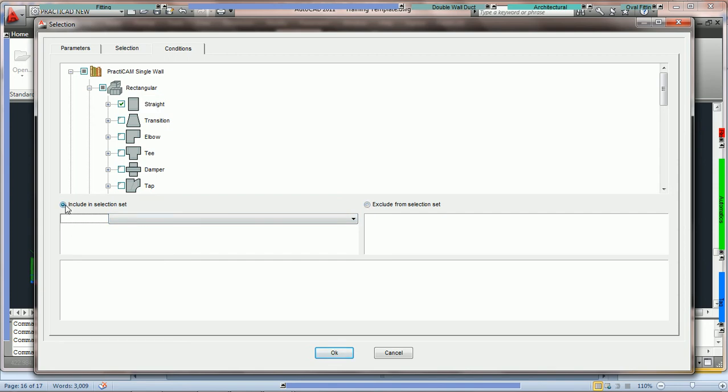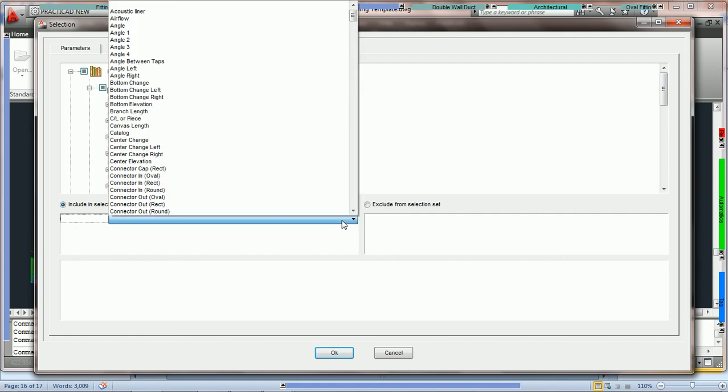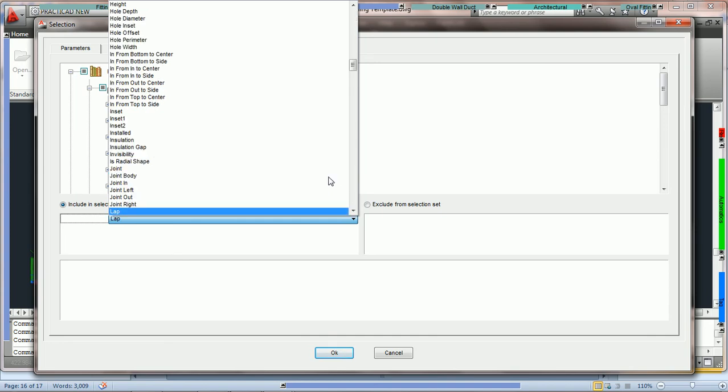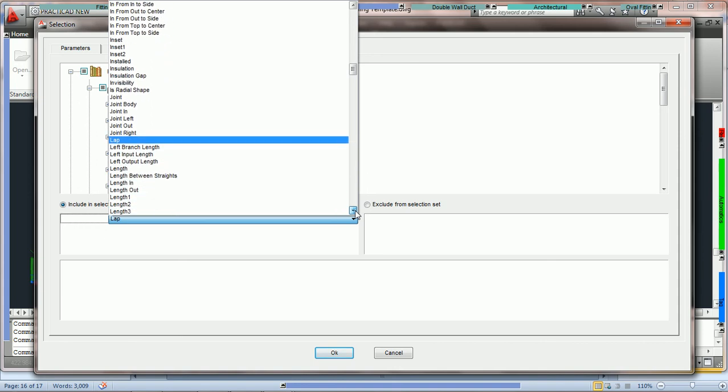In this tutorial, we're going to say to include in the selection set all rectangular duct, but we're going to add the condition to only select duct where the length is greater than 24 inches. So what we're going to do is click on the drop-down menu here, and PractiCAD is going to list every property in the software pertaining to that entity. And we're going to hit L to jump to the L parameters, and then we're going to scroll down until we get to the parameter length.